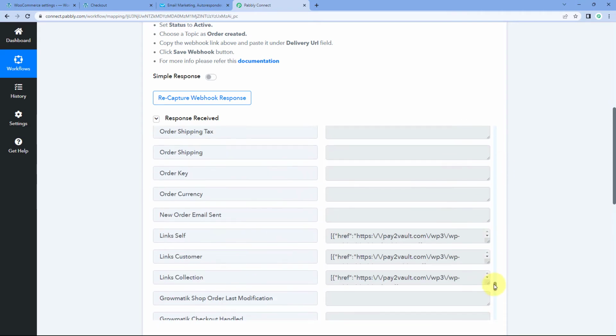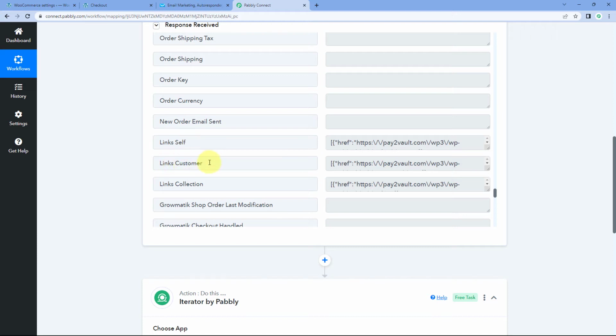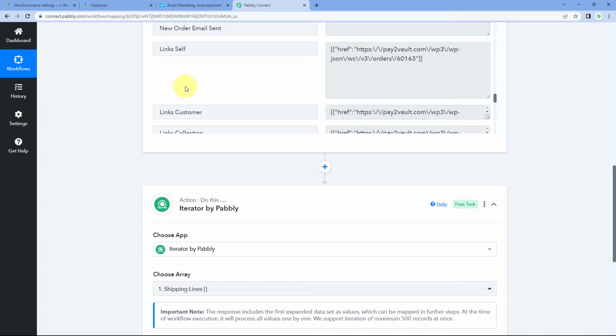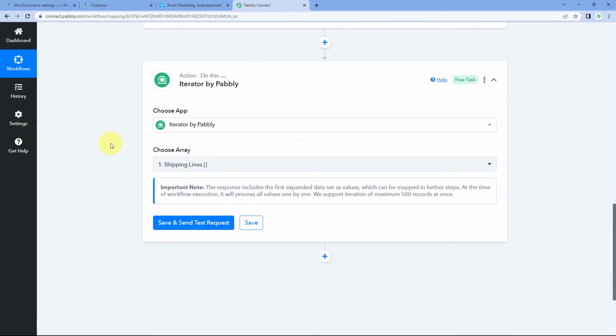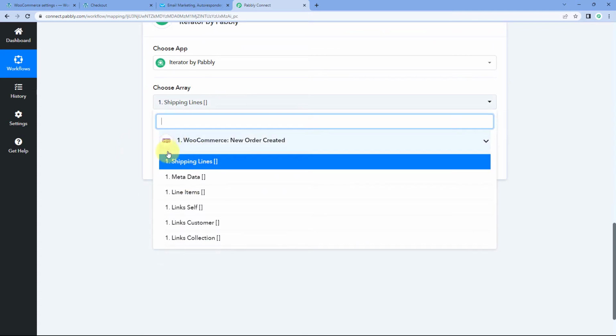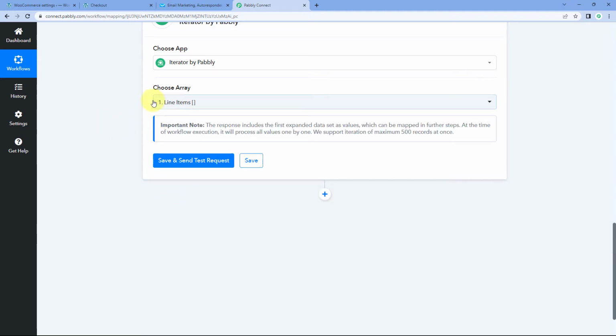Then after that, we have also received some other details like links self, links customer, and links collection in array format as well. So all the responses which we have received in array format, in the Iterator step in Choose Array, you can see in the dropdown. Out of all of them, because we want to process each and every product ordered by the customer, we are going to select line items in Choose Array. After selecting line items, there is an important note which says the response includes the first expanded data set as value, which can be mapped in further steps.